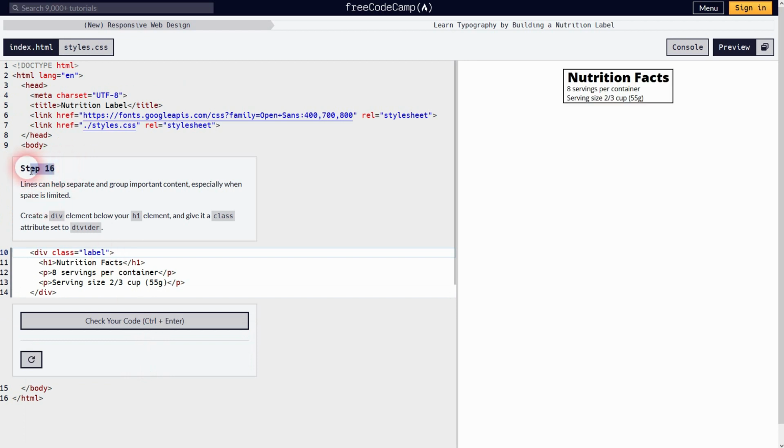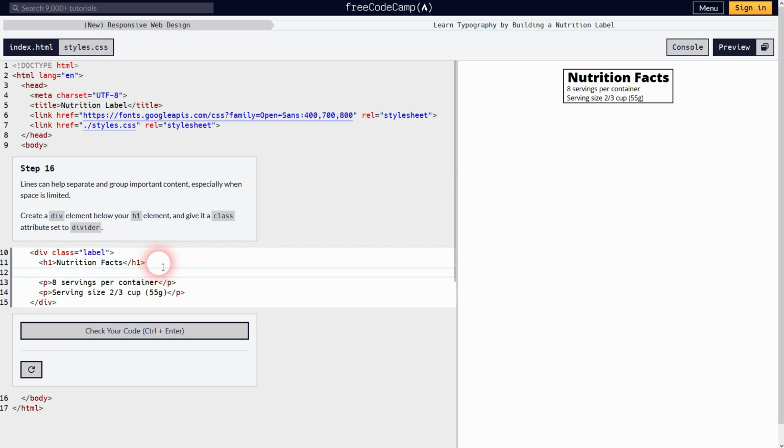Step 16. We are now back in our index.html. And we'll use div containers to create dividers. For now we haven't defined this class divider, but we're going to do so in the next steps. And it becomes visible what this div container now is.